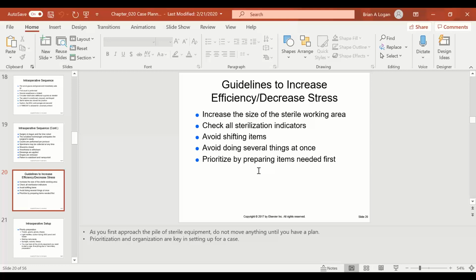Right? And then definitely start prioritizing those things you're going to need first. Start thinking about how these breast biopsies have been going. Right? What's the very first thing you need? My gown and gloves. Right? After I get gowned and gloved, what is the next thing that we do? Drape the patient.